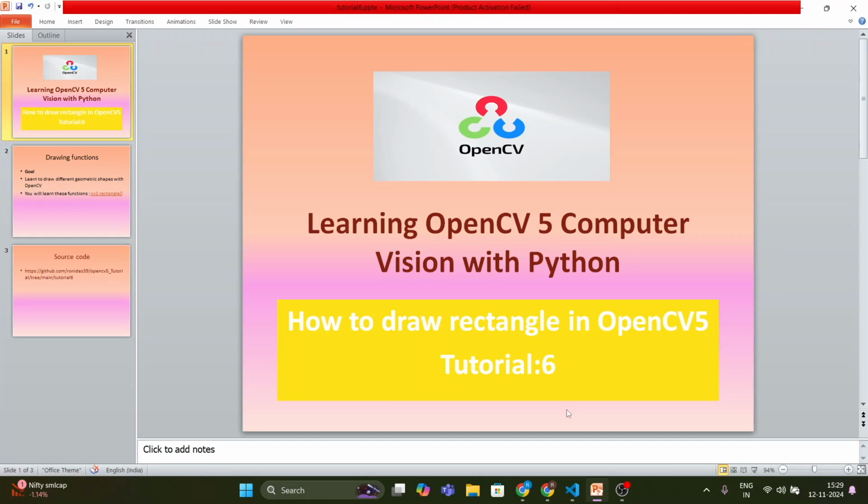This is tutorial 6, and today's topic will be how to draw rectangles using OpenCV. In the last tutorial, we saw how to draw a circle, and before that, how to draw lines. In this tutorial, we'll understand how to draw rectangles. As discussed, with OpenCV we can create multiple geometrical shapes using the OpenCV drawing functions.